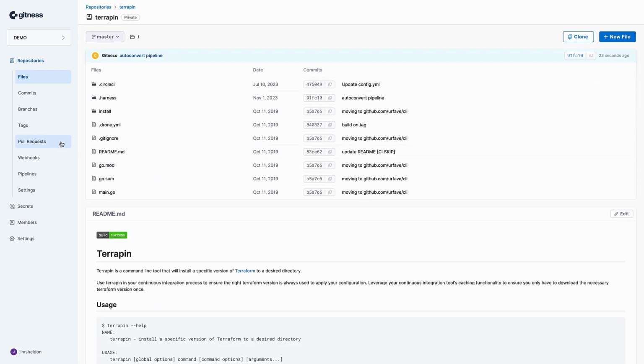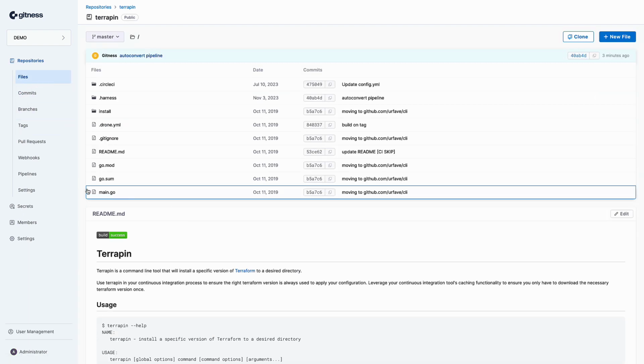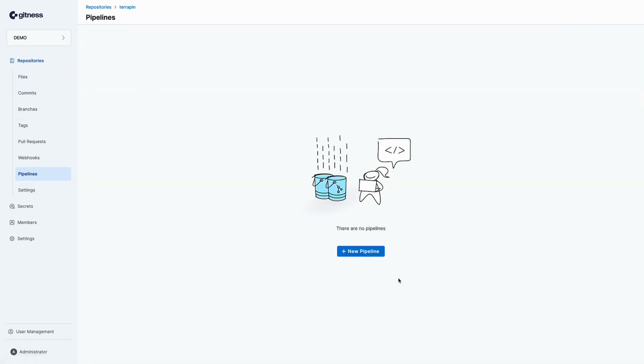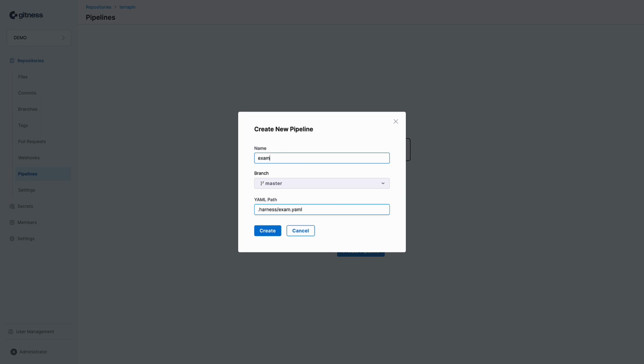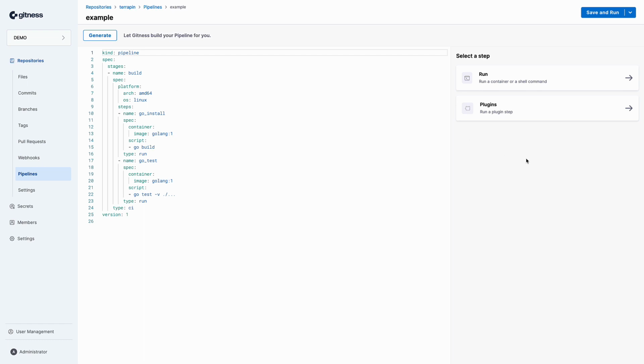And where Bitbucket Server only provides repository hosting, Gitness can also run our pipelines. So if we go look in pipelines and click New Pipeline, give it a name, we'll be given a generic pipeline by default, but if we click the Generate button, Gitness generates a pipeline based on the code in the repository.